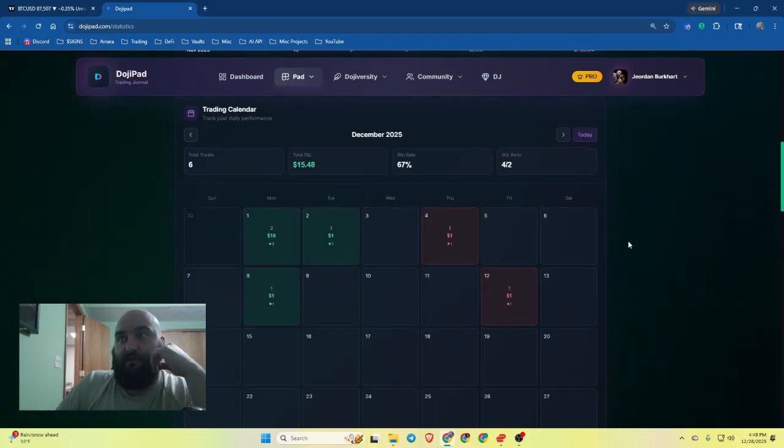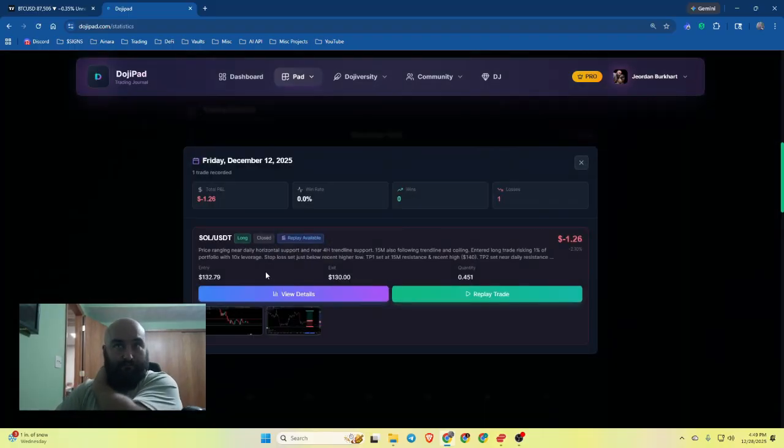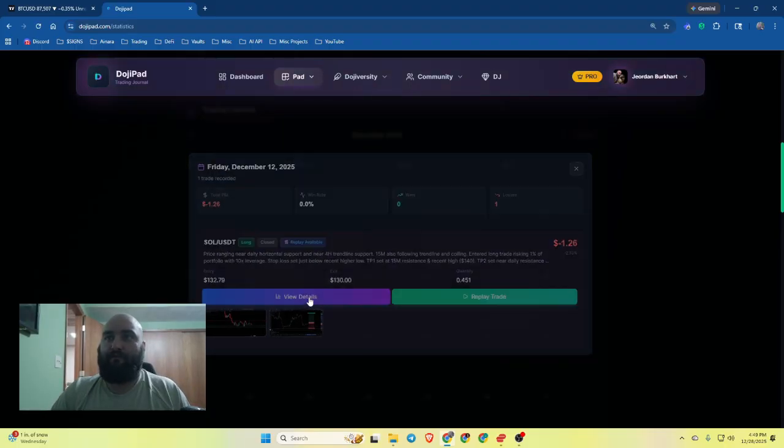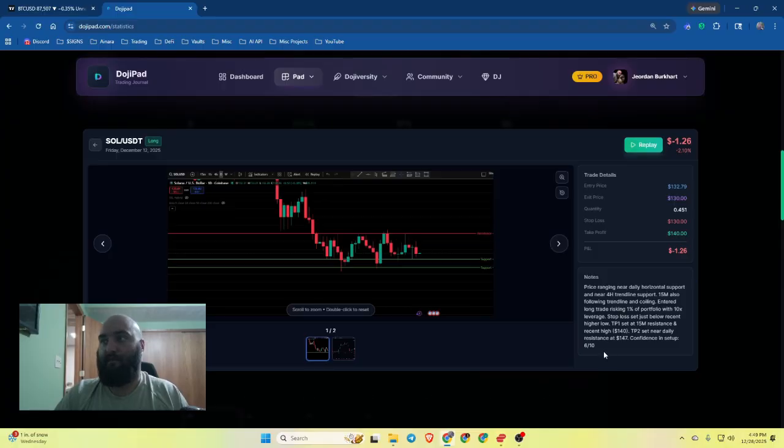But let's take a look at some of this, because this is actually really cool. So this trading calendar, okay? You can take a look at your trades, and let's just go here, this one, for example. This was a Solana long. I got stopped out. Okay, let's take a look at this. So we'll view details of the trade. These are my notes. This is the trade I actually just showed you guys a minute ago.